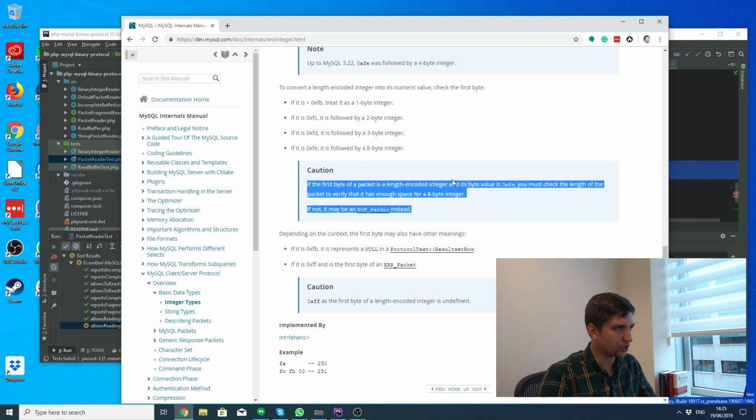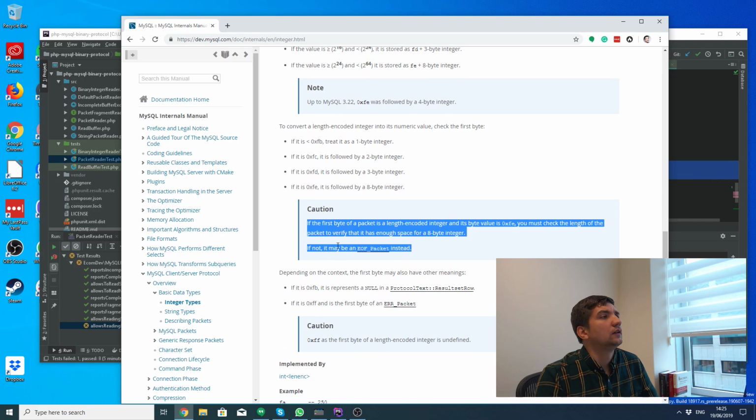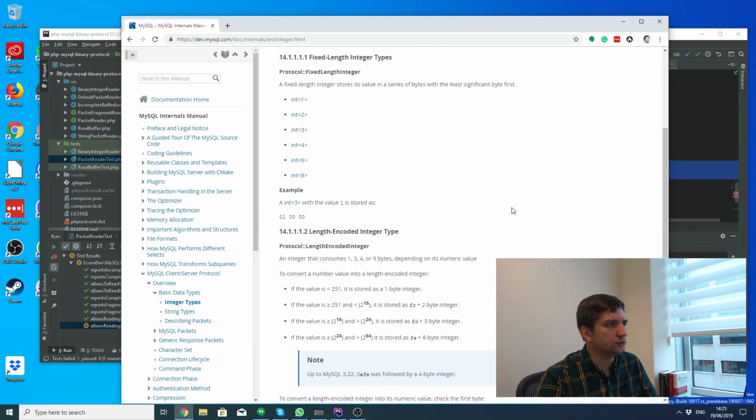But I think we shouldn't check it in reading the code. It should be a part of, I think, the logic that relies on parsing the protocol.